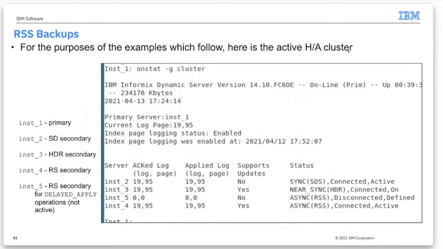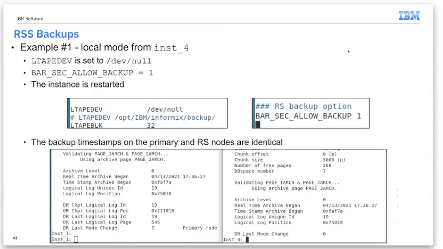What does backup from an RS secondary look like? Here is my HA cluster. I have 5 nodes configured, instance 1 through 5. Instance 5, by the way, is an RS secondary with delayed apply, and it is turned off for the purposes of this example. Instance 4 is my RS secondary. So you can see that it's up, it's alive, the cluster is synced, everything is working as you would expect it to. The first thing I'm going to do is a local mode backup from instance 4.